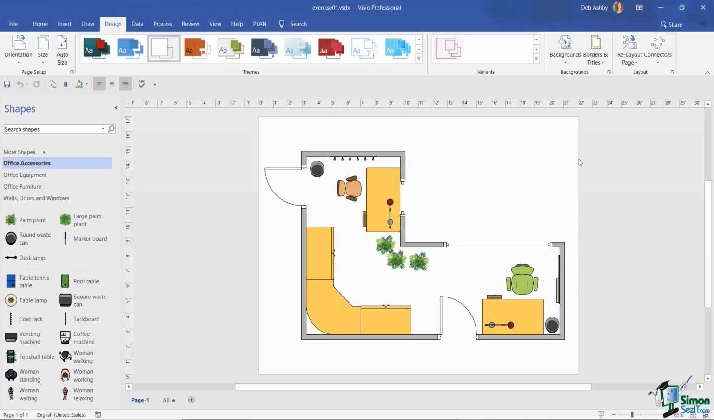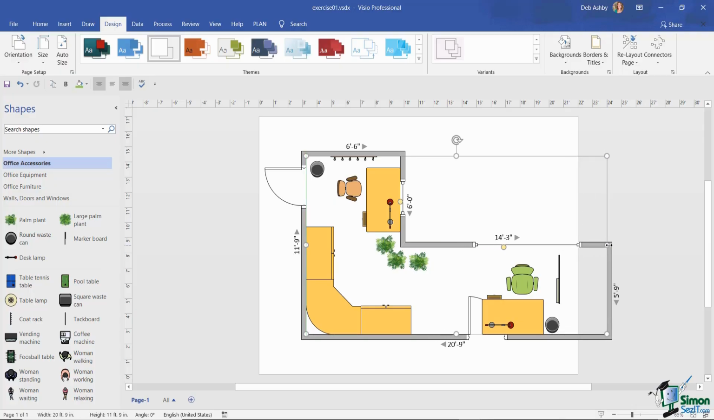So let's jump back to our office layout. And let's suppose we need to make the office longer. So I'm going to click on the outside boundary line to select the office. And you can see as soon as I do that, I get my measurements appear so I can see exactly what those sizes are. I'm going to grab this resize handle on the right hand side and I'm going to drag the office out a bit to make it longer. And you'll see as I do that, those measurements change.